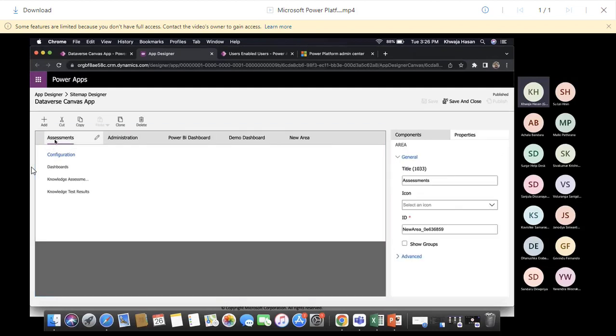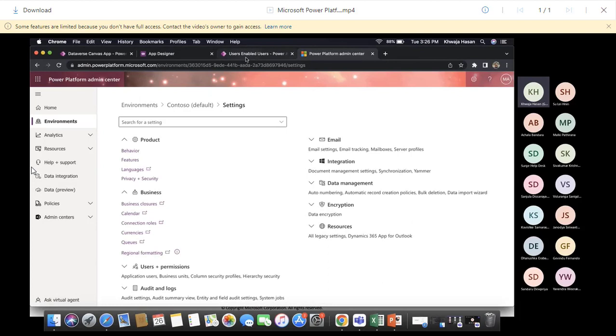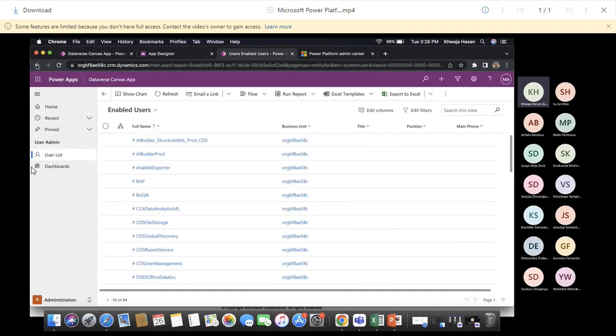And if you click on this pencil icon, you can edit the sitemap. So you see assessment, administration, Power BI, demo, new area. All these are created by me within my app designer, and all these things can be changed by you. I can edit this, I can change the look and feel of this, I can add more details within this. Let me show you from scratch when you create an app.